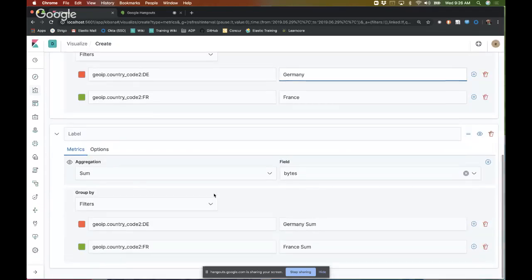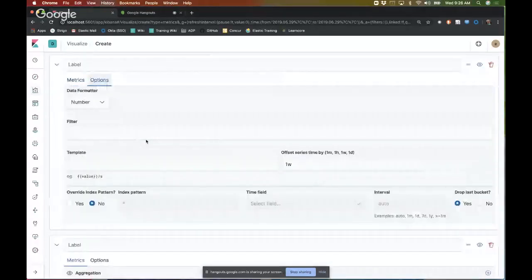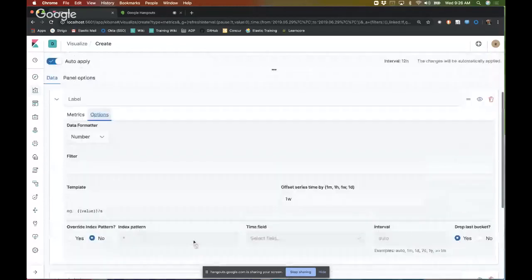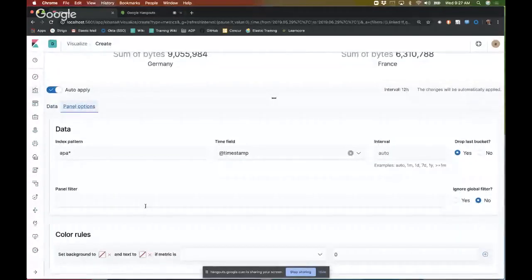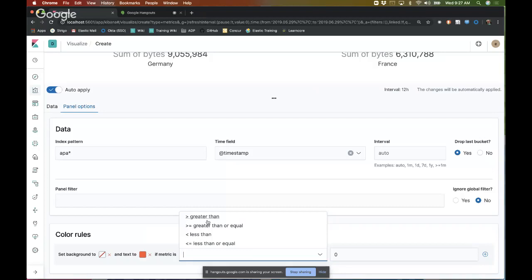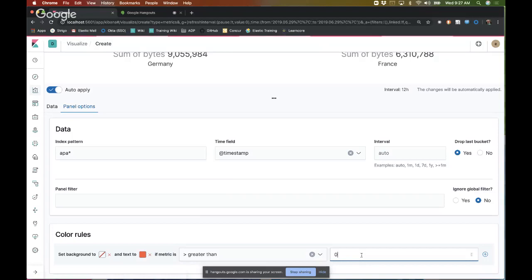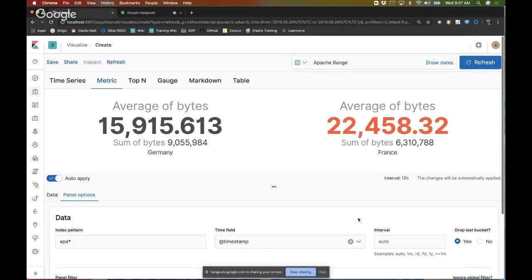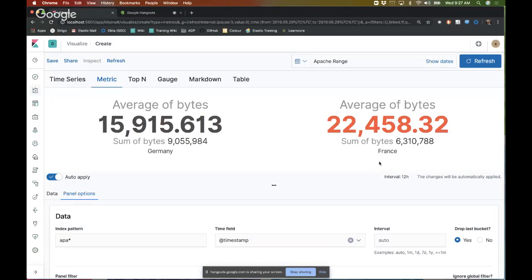So what we can also do is here in our options, on the panel options, we can actually set the color rule. And what we can do is we can change the text to, let's change the text to red. Very dynamic, bright red. And our metric is, let's say, greater than 20,000. And what that does is it now says, oh, look, okay, France is overloading our servers.